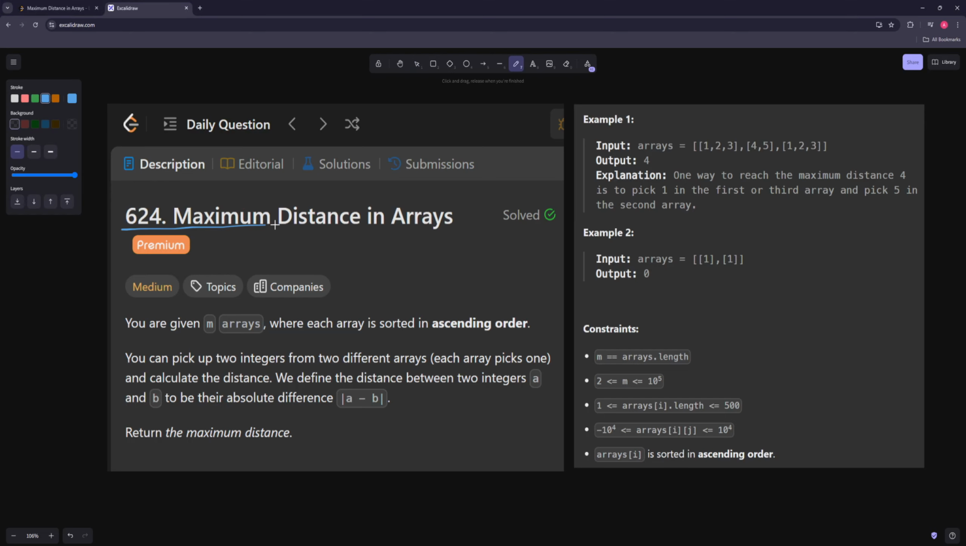In this video we're going to be working on maximum distance in arrays. In this one, you're given m arrays where each array is sorted in increasing order, and you can pick two integers from two different arrays, each array picks one, and calculate the distance. The distance is just the absolute value of the difference.